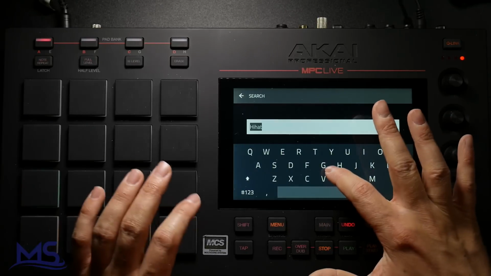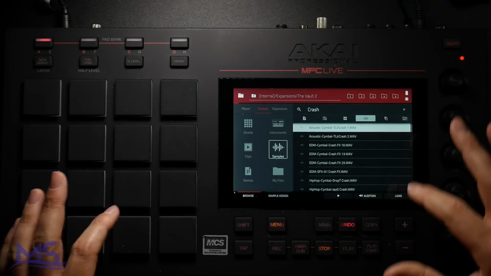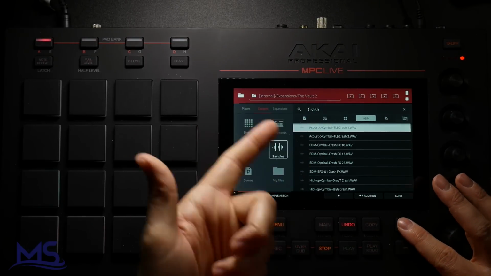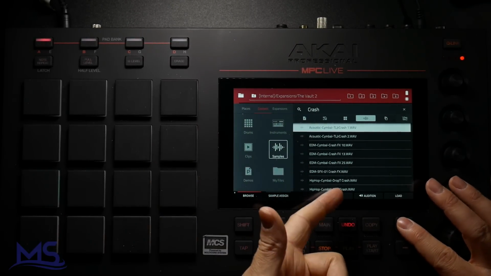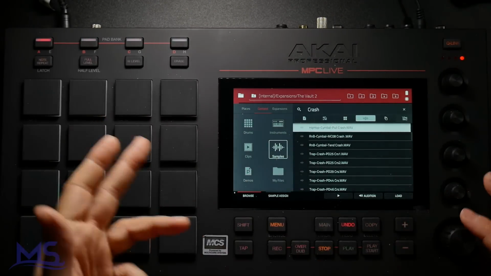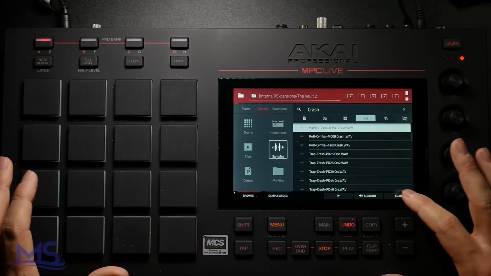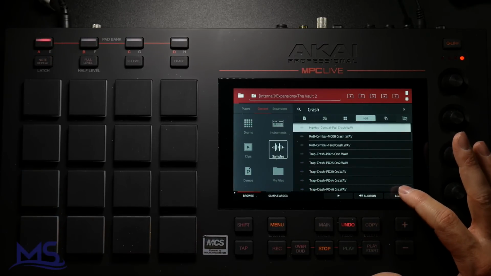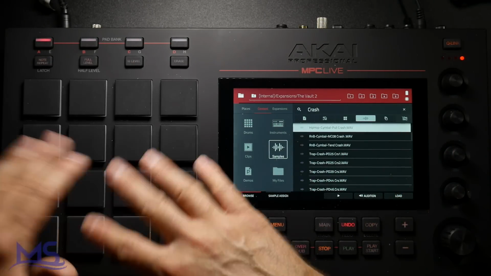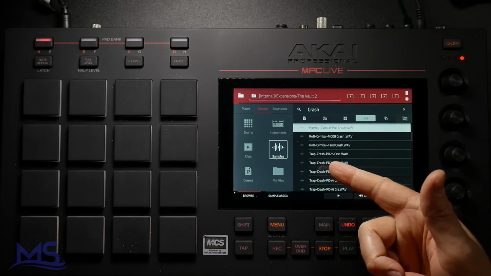So I'll find crash. All right. And then you just keep going through them until you find the one you like. All right, that sounds simple enough. Okay, so I'm going to load that one into pad 5. Now, if I didn't load it into pad 5, and I don't have any pads selected, right? So let me just click load. It's just going to load that into the sound pool.